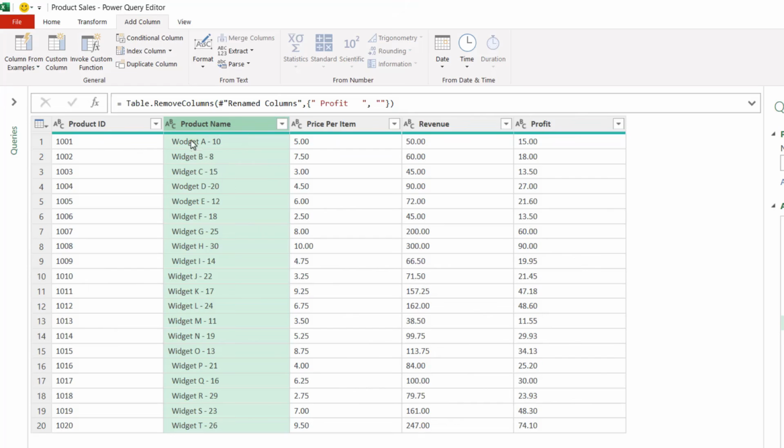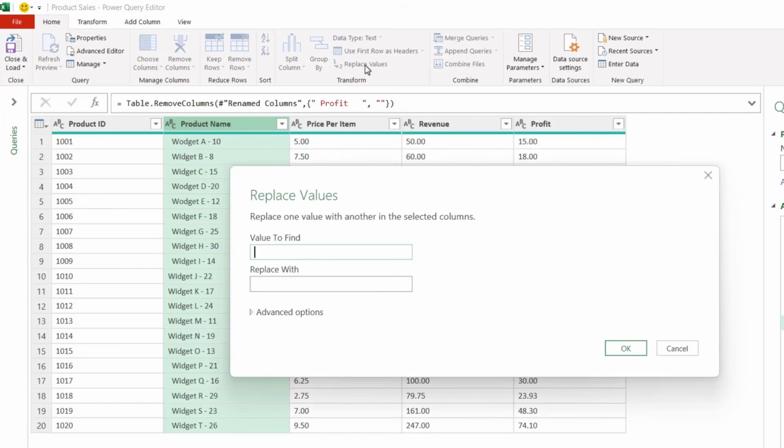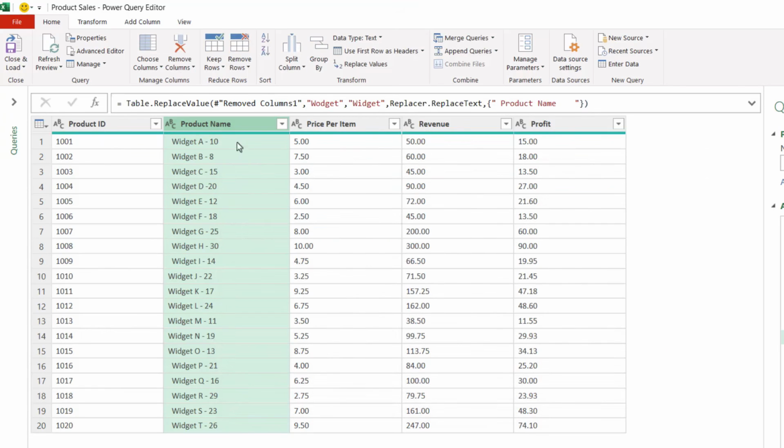Let's start with the simplest, and that is checking our spelling. So let's go to the Home tab, and in the Transform group, we're going to click on Replace Values. So I'm going to look for the word Wodget, and I want to replace it with widget. So this is very similar to a find and replace in Excel. Let's click on OK, and you can see that that's quickly amended those.